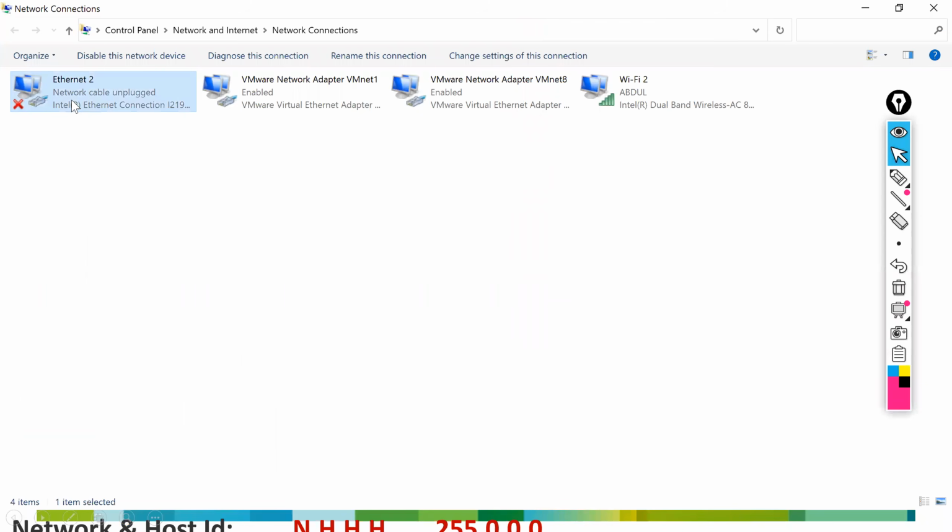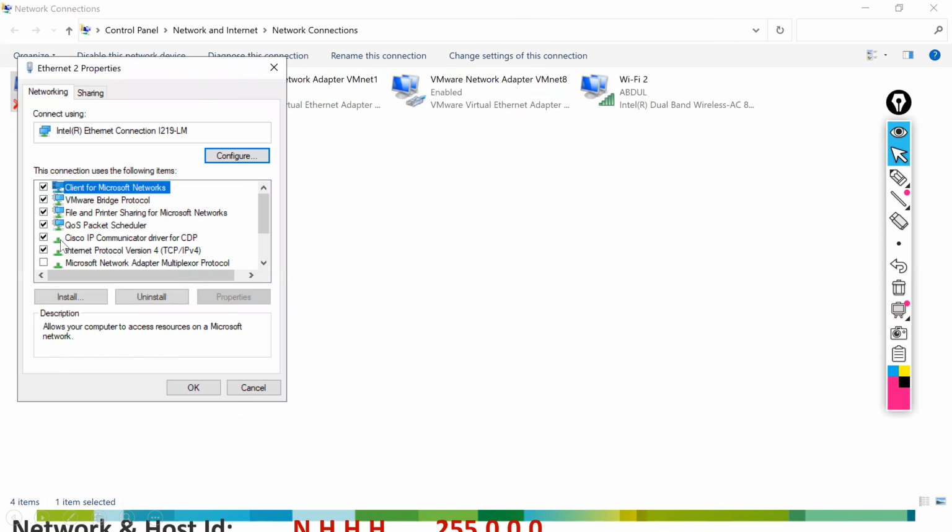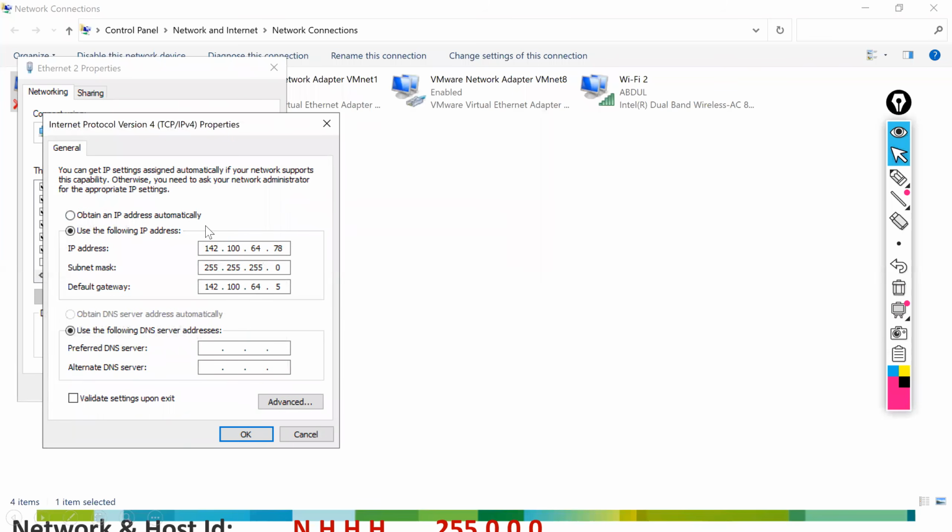So here I'll just right click, properties. And here you have the IPv4. Can you see this one? Internet Protocol version 4. Select that, go to properties, or you can double click on that one. By default, you'll be getting the option Obtain IP address automatically. Now you have to select Use the following IP address, which means you have to assign the IP address manually. That's called a static IP address. So now you can assign the IP address.